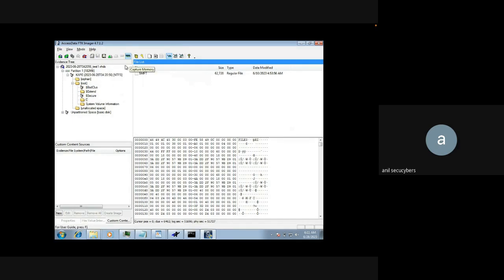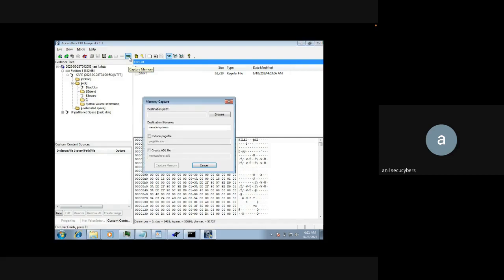It also has this capture memory option, which can actually capture the RAM memory for you. I have not personally tested it because I use different software. But let me quickly see. What you can do is capture the memory image.